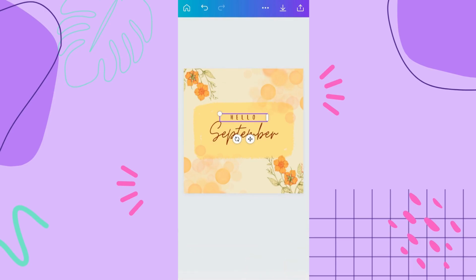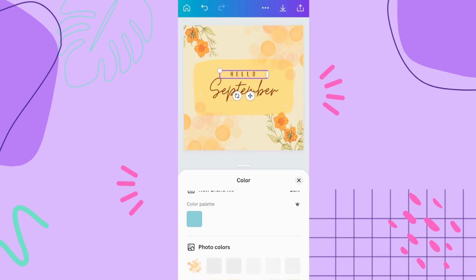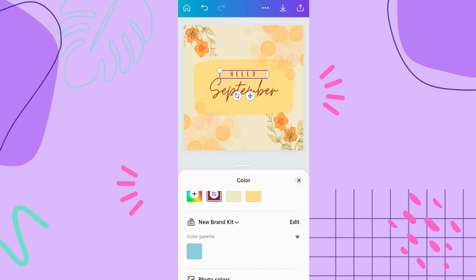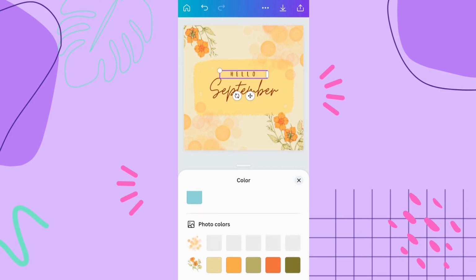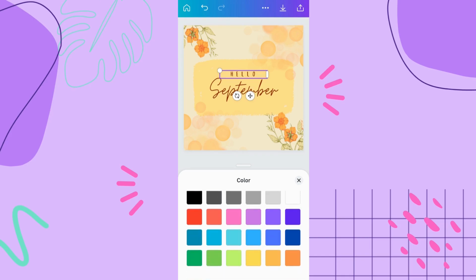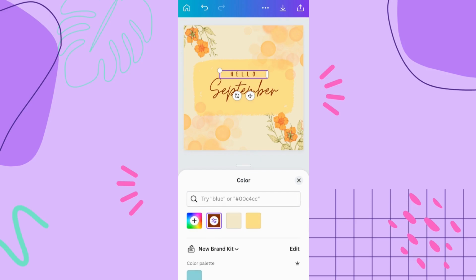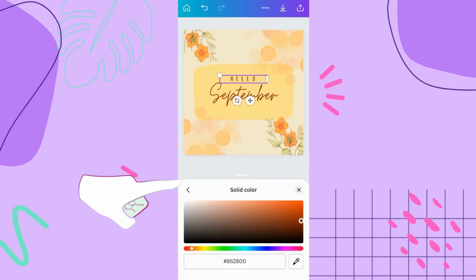Next, you have the font color. This is where you can change the color of your font. You have preset solid colors here, but you can also choose from so many colors by clicking this plus button inside the rainbow box. If you click on that, you'll be able to freely select any color of your choice from millions of options.